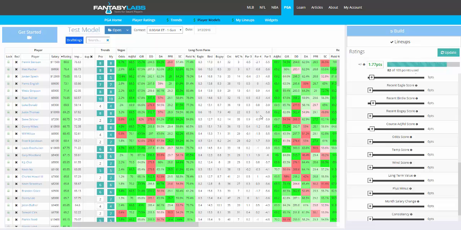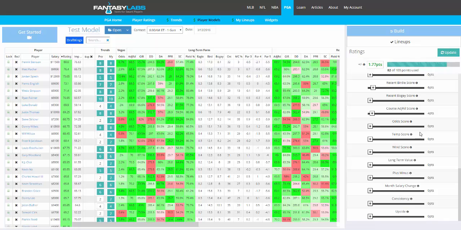You can look at that. A lot of people weigh it a lot. We don't. The odds are also very interesting. We found that they come very close to being priced into salaries, so a lot of our models won't weight this heavily. You can.